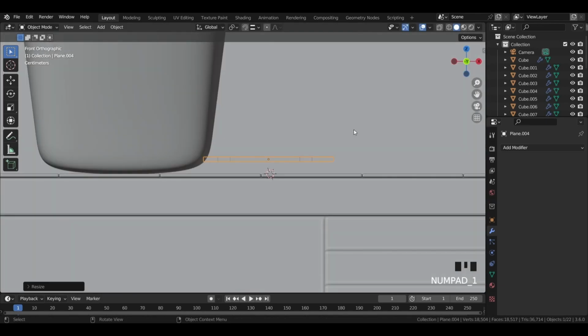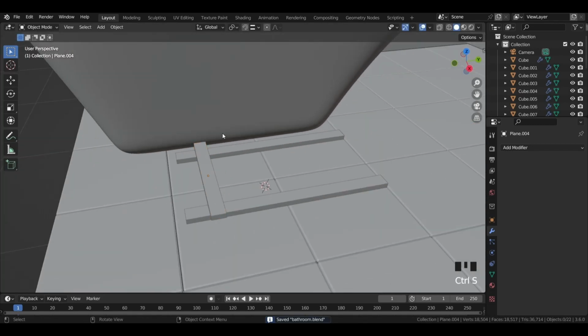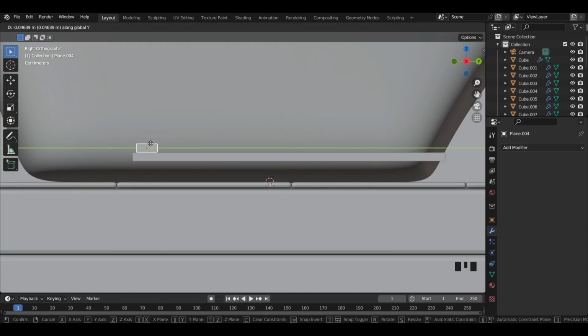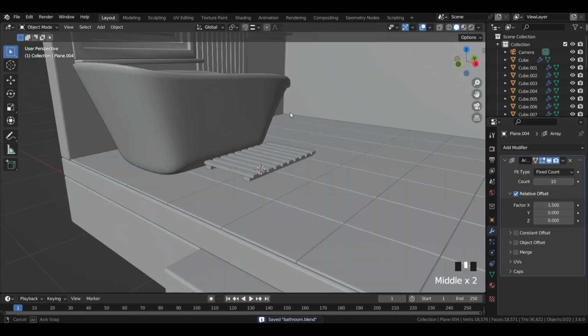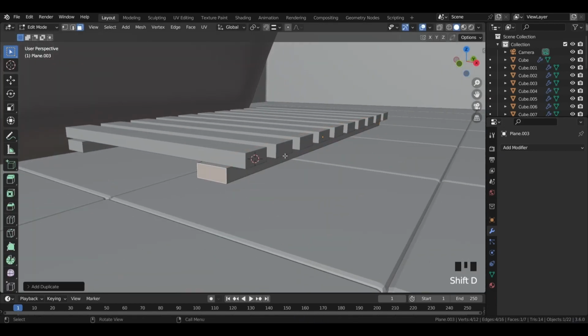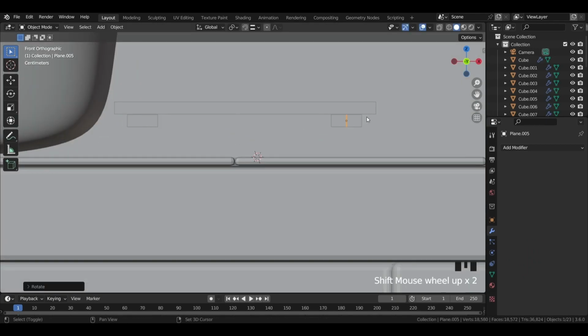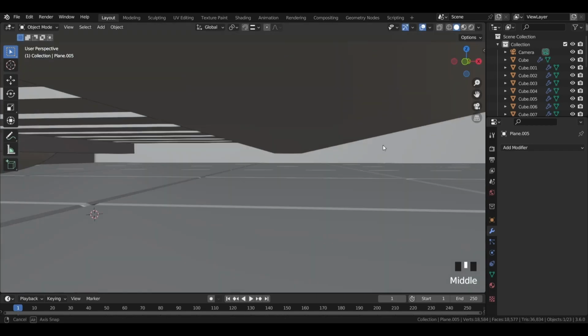Duplicate one of them and rotate it 90 degrees and place it above. Add a modifier on the top piece to duplicate it like this. Select this little face and duplicate it to make a base for the wooden support. Rotate it and extrude it like this.